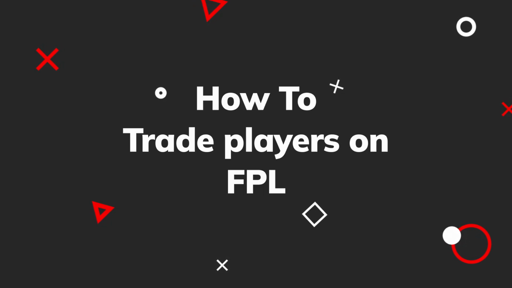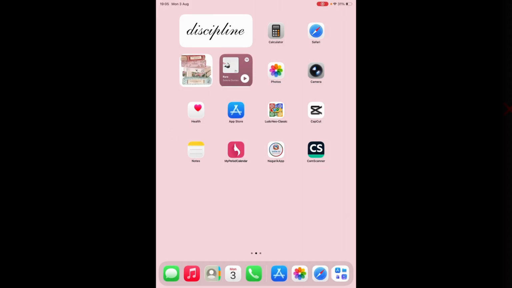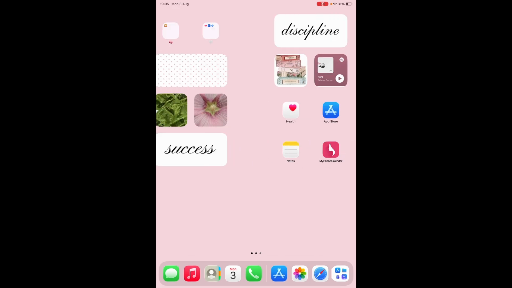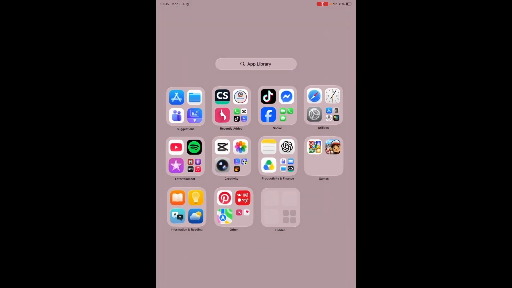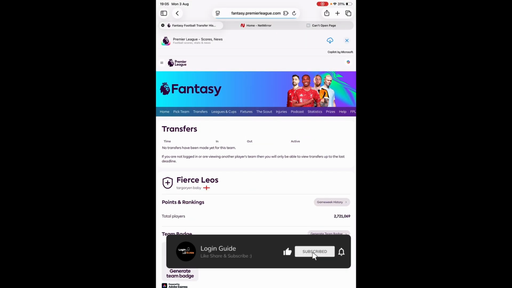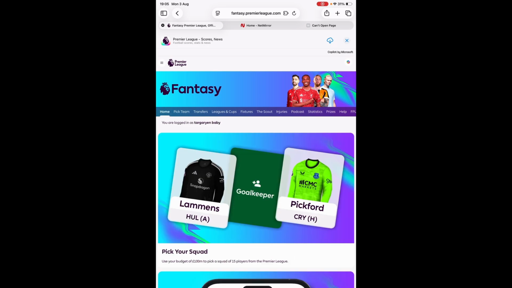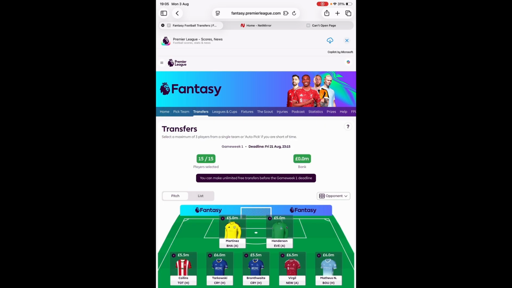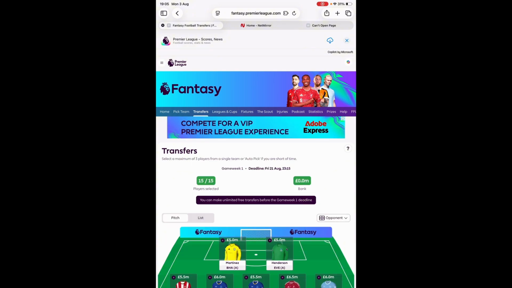So in this guide, I'll be teaching you how to trade or transfer players in Fantasy Premier League. So you need to go ahead and launch your Fantasy Premier League application on your device. Or you can also use the web browser and go to fantasy.premierleague.com. Then after, log into your specific account and go to the option of transfers from the top, which is between Big Team and Leagues and Cups.